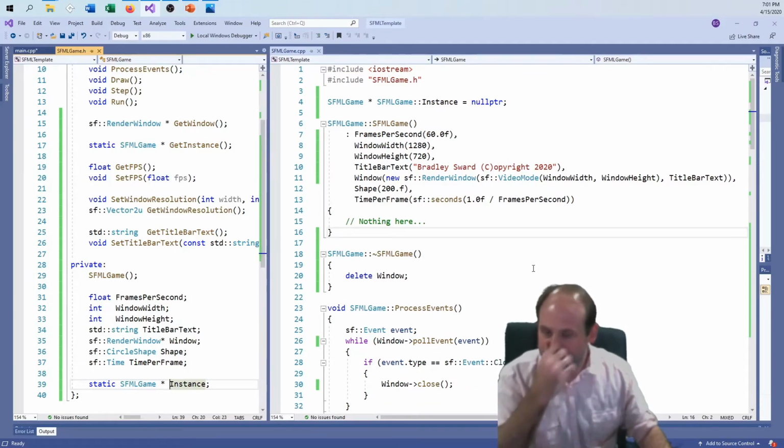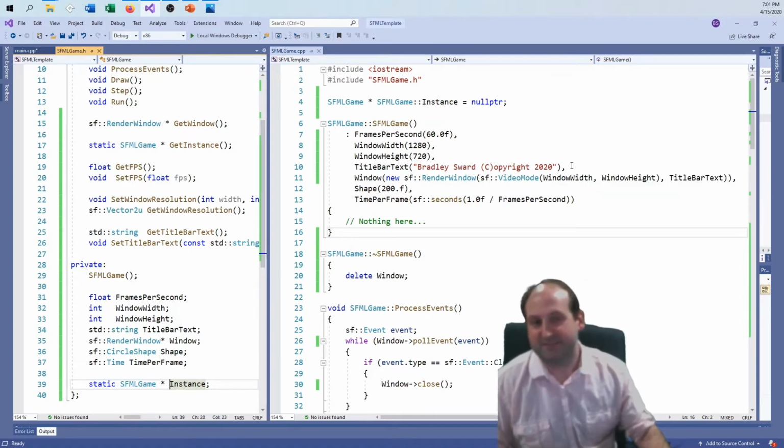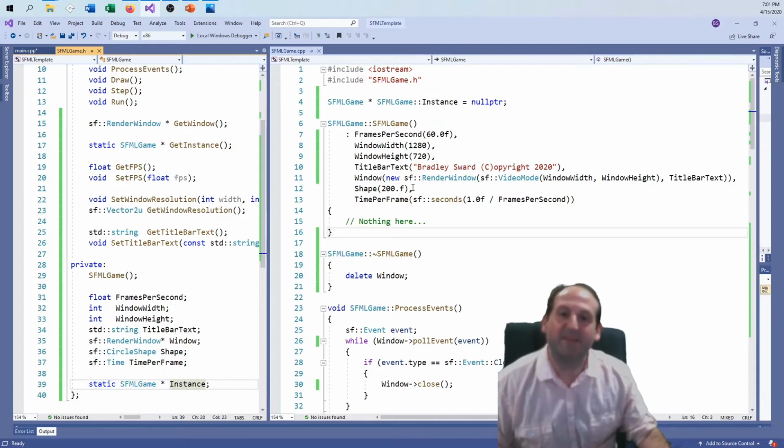There we go. So now taking into account, here's my static variable, here is the constructor, here's my frames per second, here is my width, here's my height, and I'm using default values. So default value 60 is the frame rate, 720p resolution. The title bar is whatever you want it to be. Obviously, you're not going to want to put my name in there. And then the window is going to be set up with the render window. And now these, instead of hard-coded numbers, are using these variables. There's my width, there's my height, there's my title bar text. And then the shape and the time per frame are identical to what you've seen before.